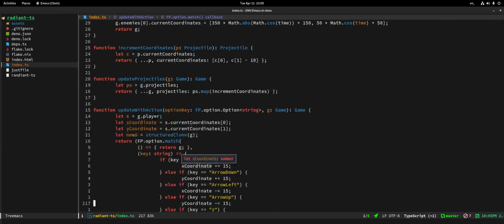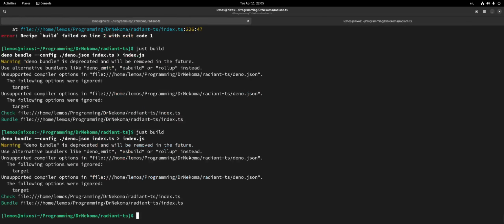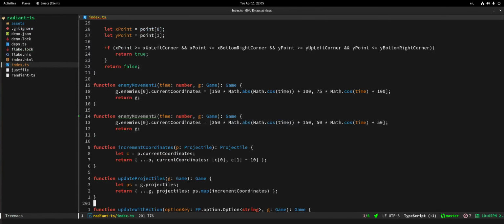I don't really care that much about it. To fix this problem here, I know how to fix it, because I just need to not assume that we're always going to have an enemy when moving the enemy in this line. Oh, makes sense.